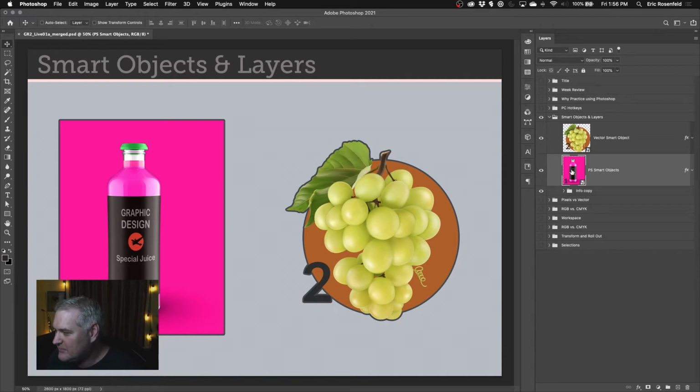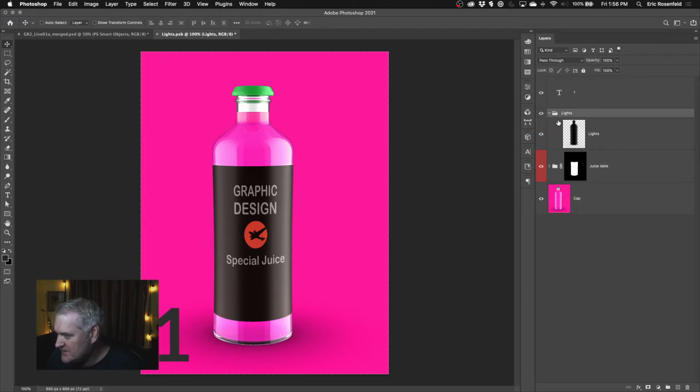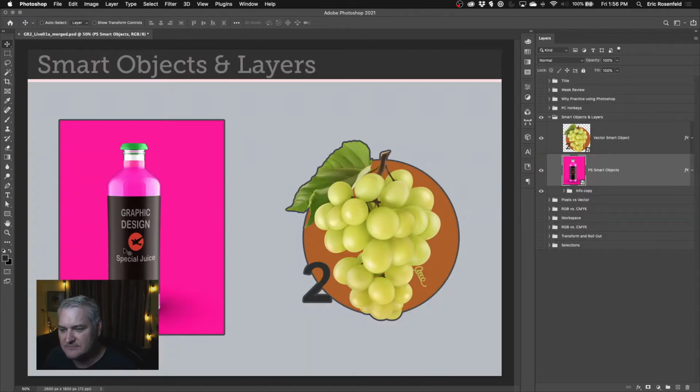Okay, so I double click on the smart object, and now I'm inside. You can see I have all my layers. This is a layer mask. There's just lots of different things that you can do, and I can change it. I can modify it if I want to turn off this number. Hit save, and then you can see there it is.